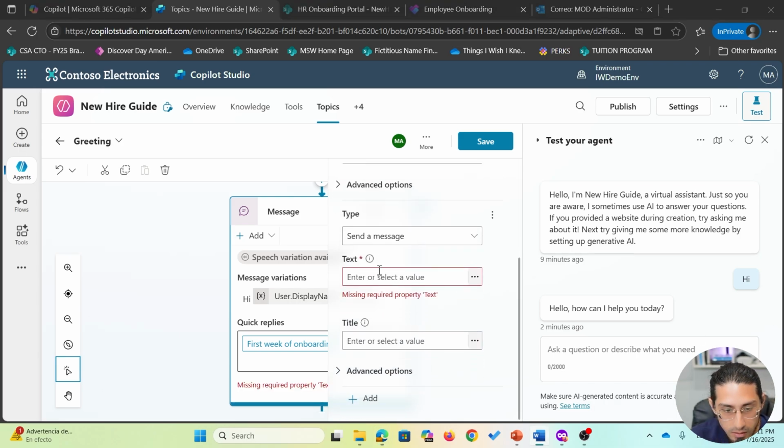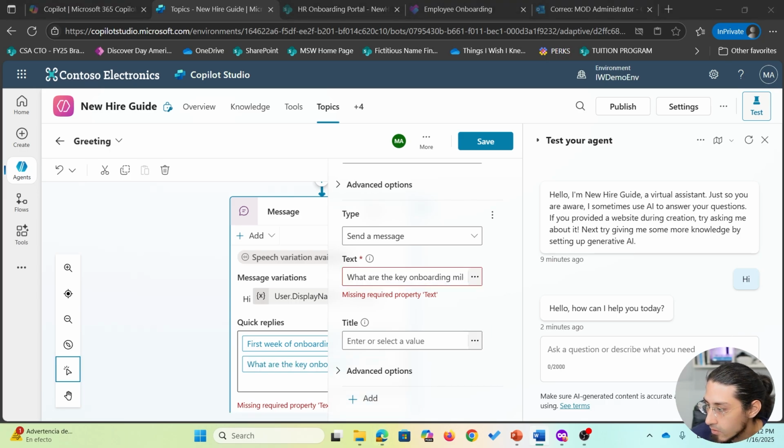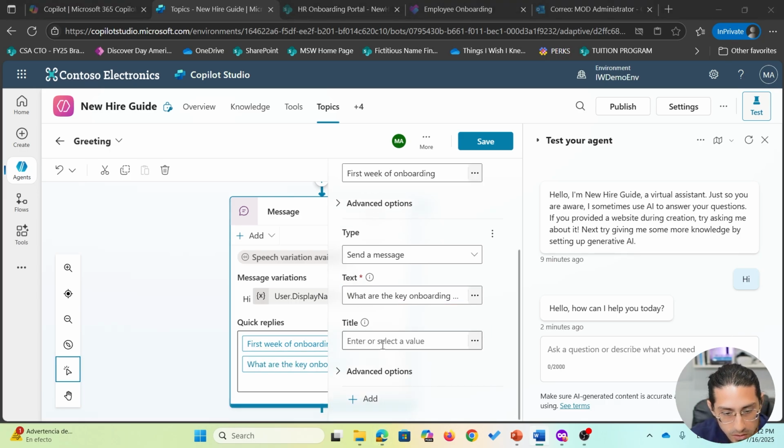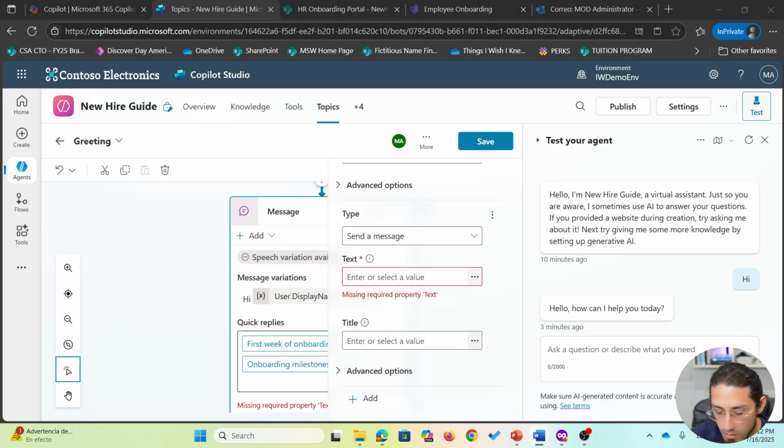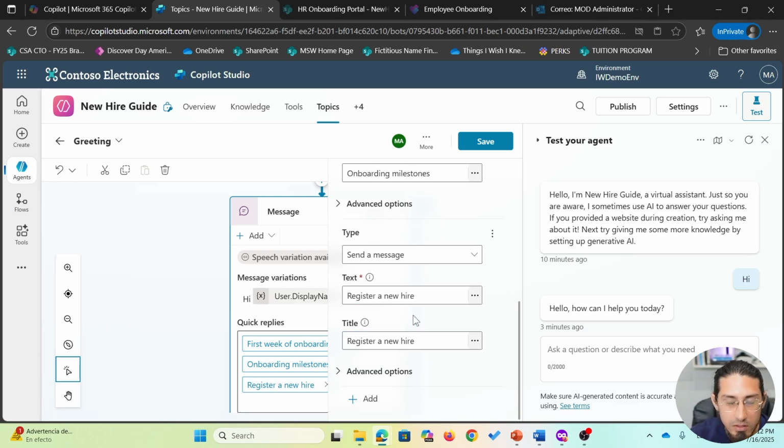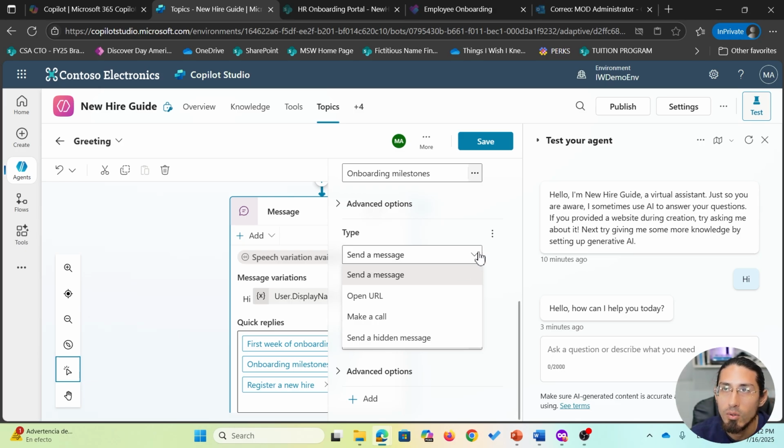For example, what are the key onboarding milestones? And instead of showing the full text, I'm just gonna show onboarding milestones. And one more, this is gonna be to register a new hire. So this will invoke the specific action that we previously configured to register an item in a SharePoint list. Important to notice that I can send a message, but I can also configure this to open a URL. So if I click on one of the buttons, maybe I invoke a specific website or portal, or I can make a call. This is more for complex scenarios like invoking a specific API.